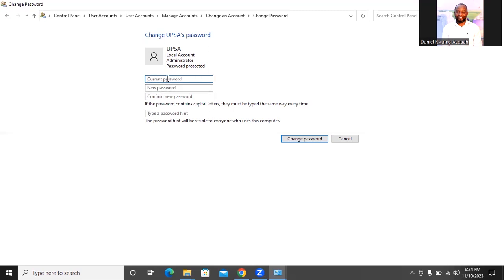But if you've not come to create a new password, this will not show. It will only show new password and confirm new password. But because I already have a password, it's telling me to type the old one. If you come here, you only see new password and confirm new password. Then you type the hint. Now this is to help you remember the password. Then you go to change password.